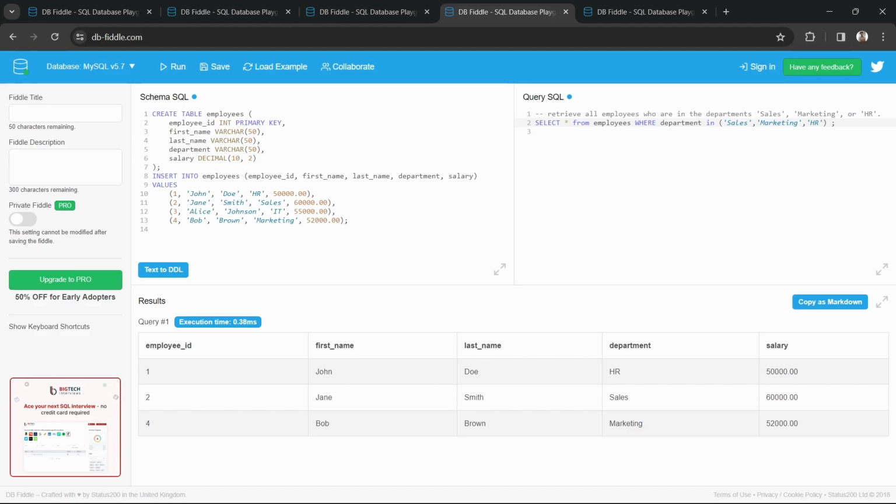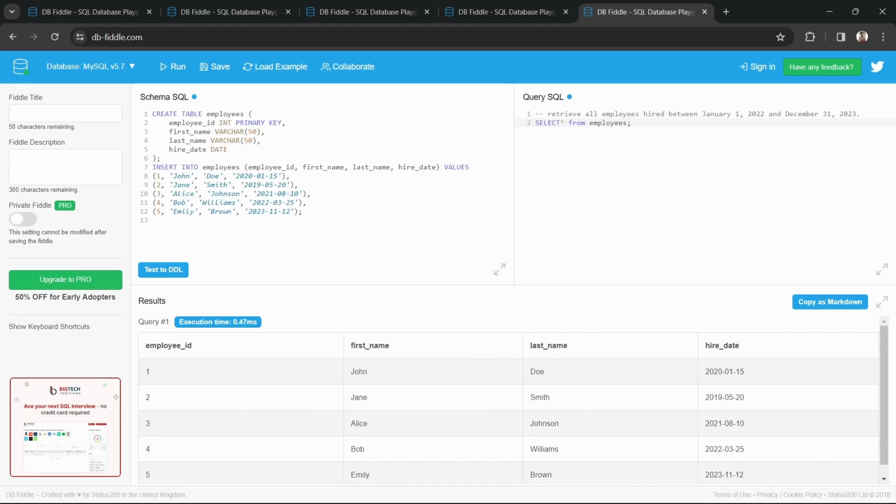Now let's look at how to use the BETWEEN operator. So this is a list of employees with the employee ID, first name, last name, and hire date. Now if the question is that you want to retrieve all the employees who were hired between 1st January 2022 and 31st December 2023, how can we do it? We can do that with the help of the BETWEEN operator.